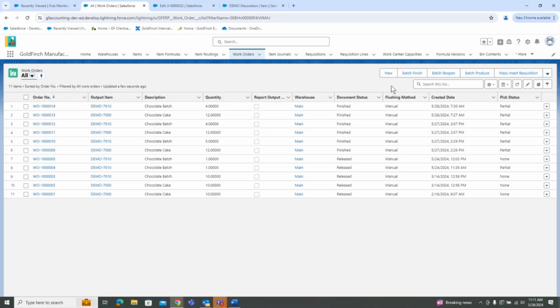So if you have a lot of work orders and you want to create multiple production journals, you can do that in mass. You can also insert requisition lines. I only did that one work order for requisition, but you might have multiple work orders that you have to send to the same vendor. And you can get all of that information onto one purchase order. So you have one purchase order with multiple work orders. If that's the case, you can come here, select all of whatever work orders you want to create a requisition for, and just say insert requisition in mass here.